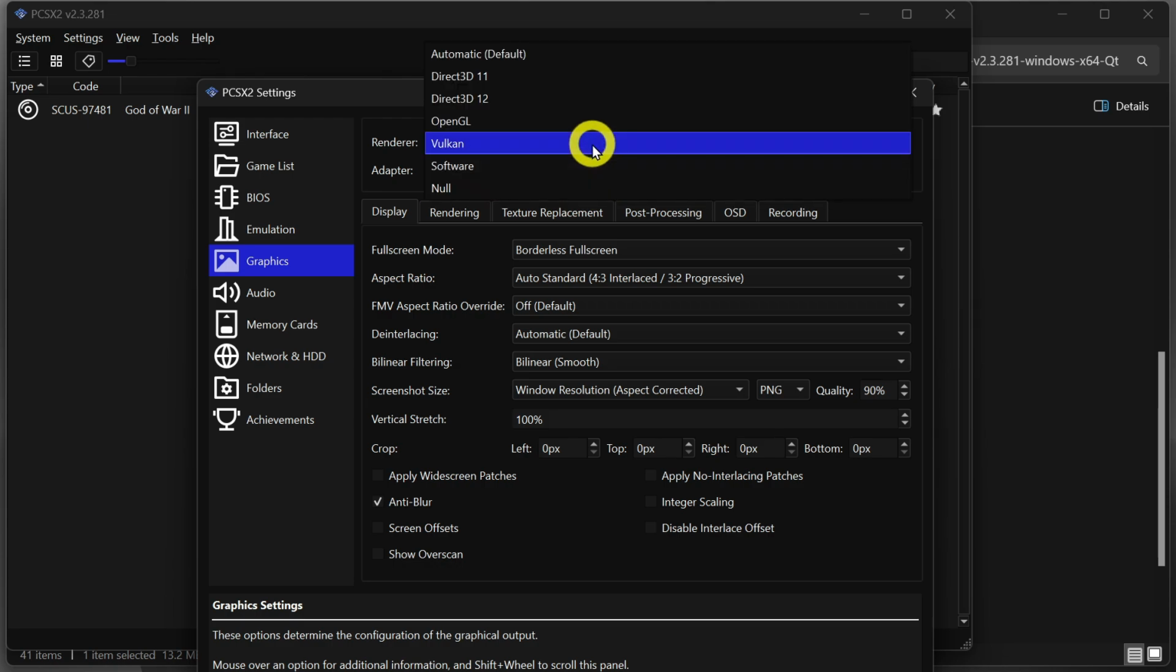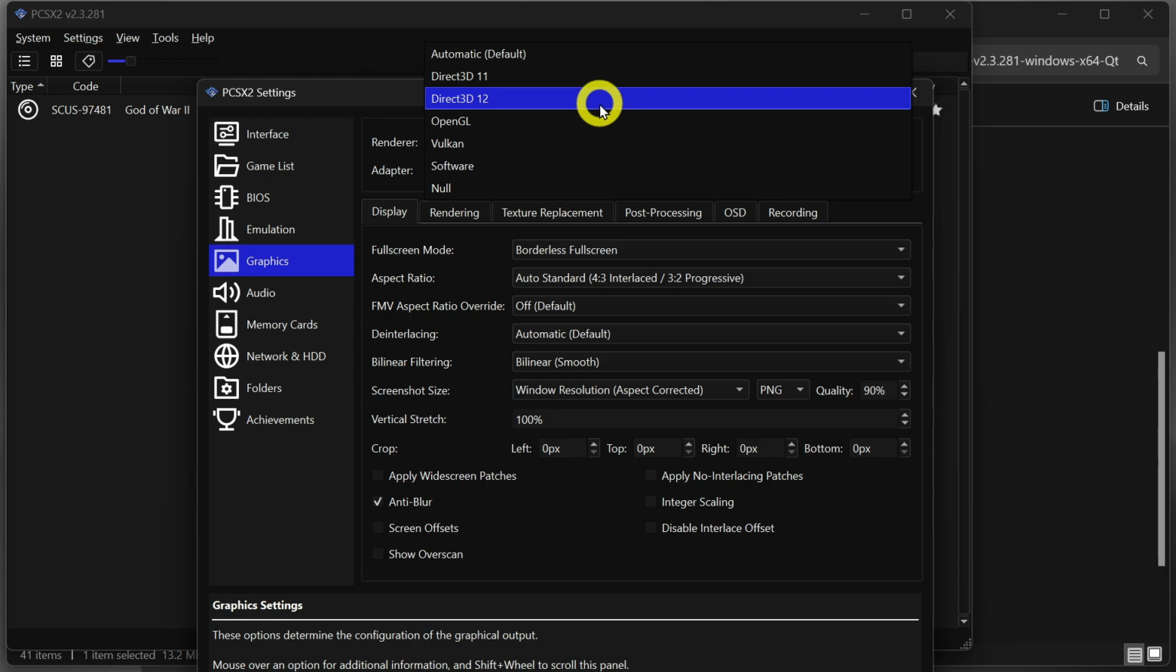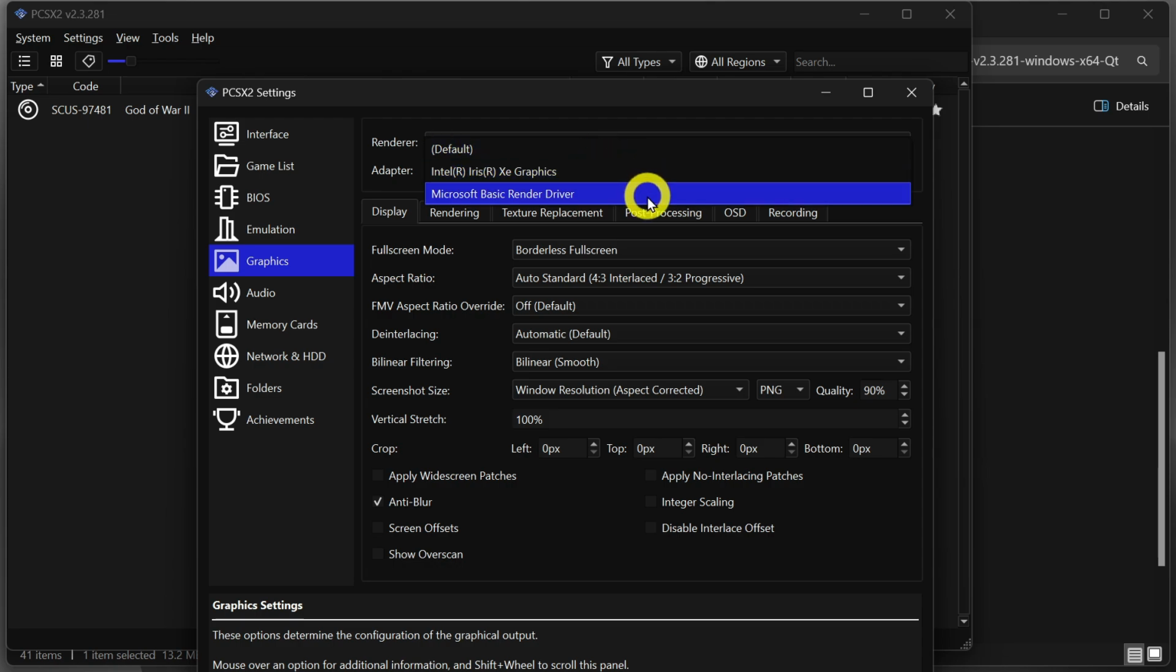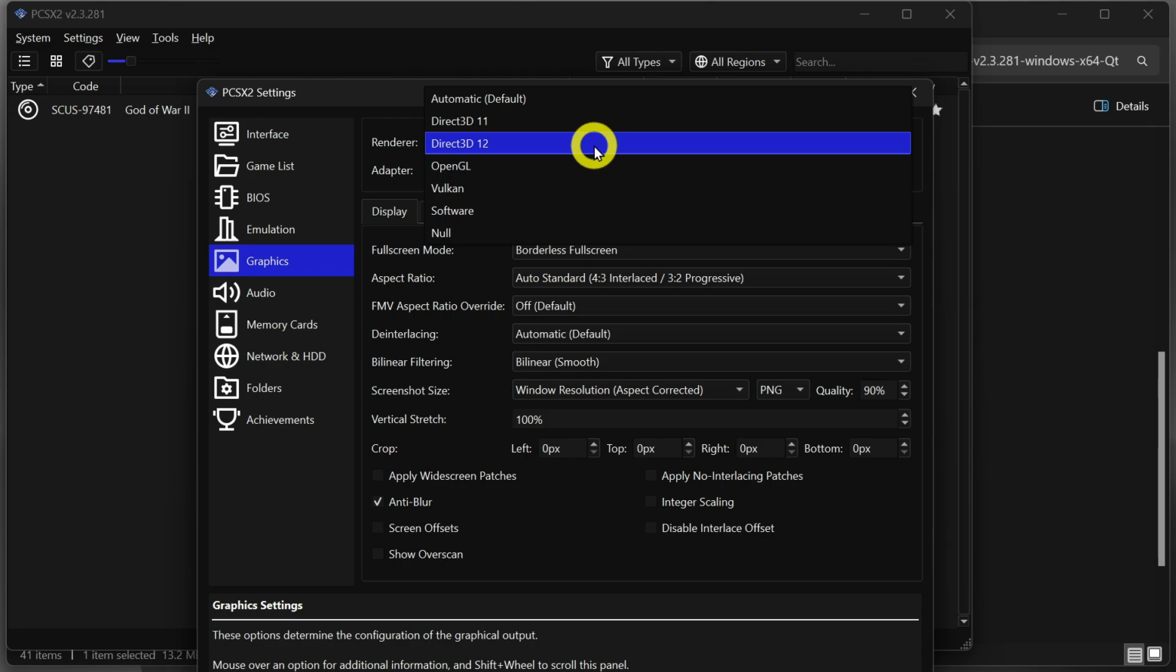Now, if I come to this, we also have OpenGL, then we have Direct3D 11 and 12. Direct3D 11 and 12 is very good. It gives you some nice performance, and it is also very good at compatibility. You can choose that one if you want compatibility as your main goal, because it is based on Microsoft. When you choose Direct3D and you come under here, you find that you have the Microsoft Basic Render Driver, but do not choose this one. Always go for the graphics card that you have instead of Microsoft. So you can also choose that if you want.